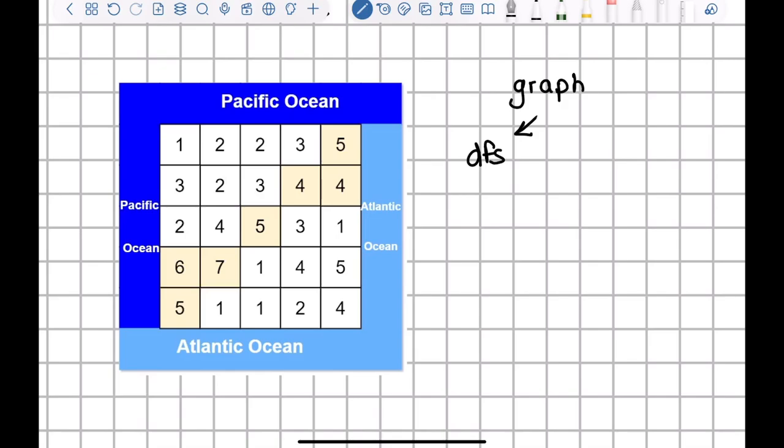So we need to essentially run a DFS wherein we are checking for the higher height, and we are not visiting the higher height. We are either going to the same one or we are going to the lower one, right? And if it reaches anywhere here, we can visit the Pacific Ocean. If it reaches anywhere here, we can go to the Atlantic Ocean.